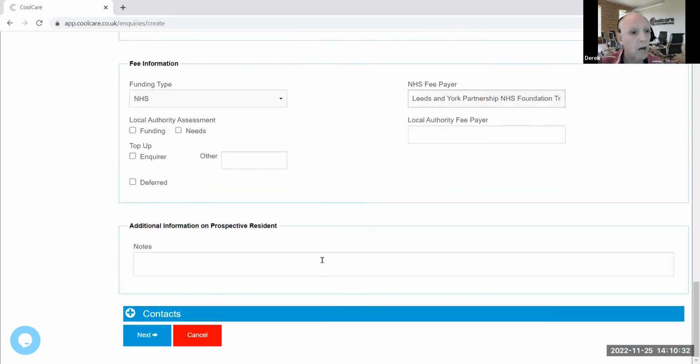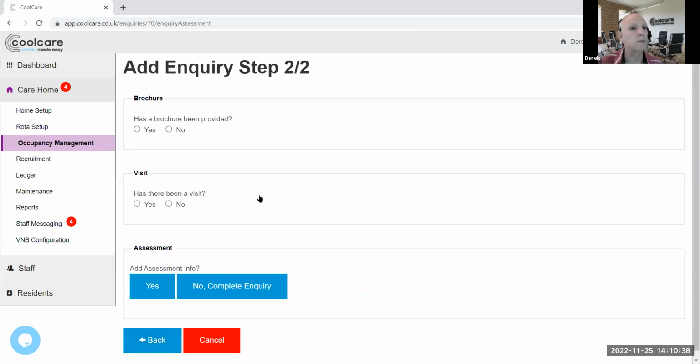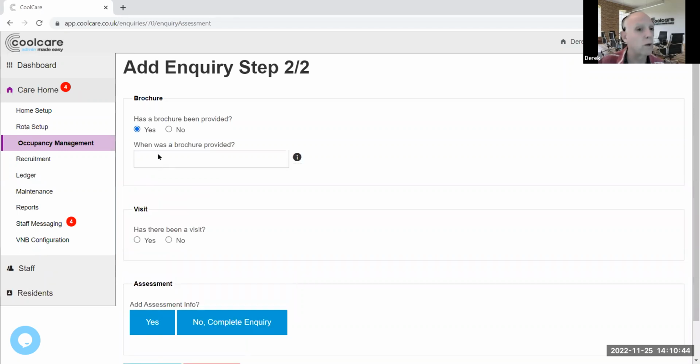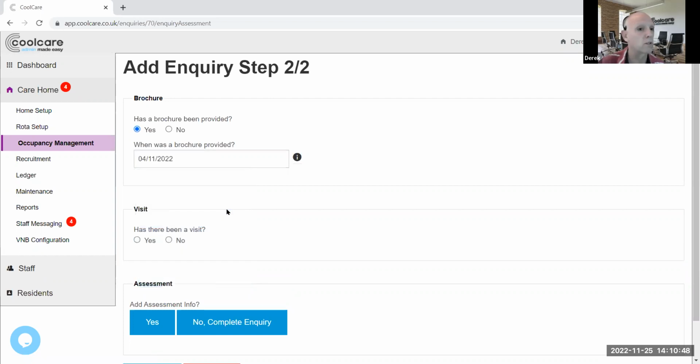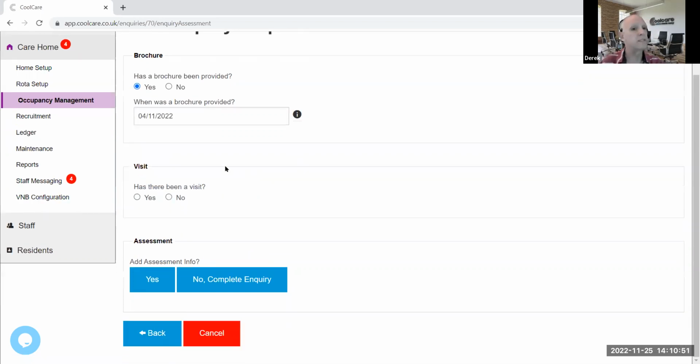Okay. I've got 2 pages to fill in. I'm going to move to the second one. This one is about the initial contact. This one really is about, okay, what did we do? So the first thing is, have we sent them a brochure? I'm going to say, yes, we did. Okay, when did you do it? Well, we know they contacted on the 1st. We sent the brochure out on the 4th. What about a visit? Has the visit already happened by the time you're putting this information in? I'm going to say, no, it hasn't happened yet.